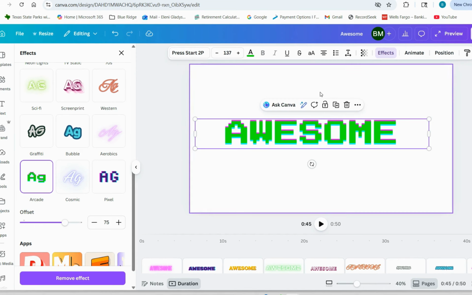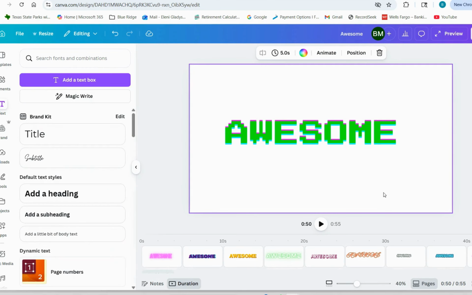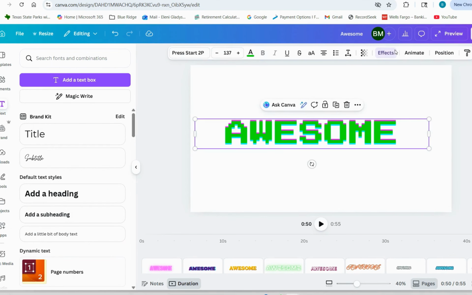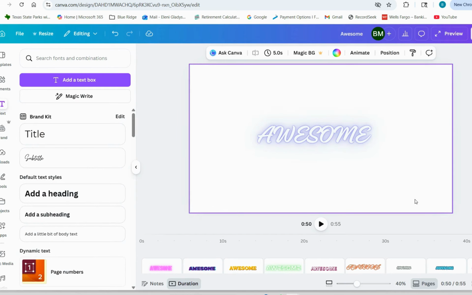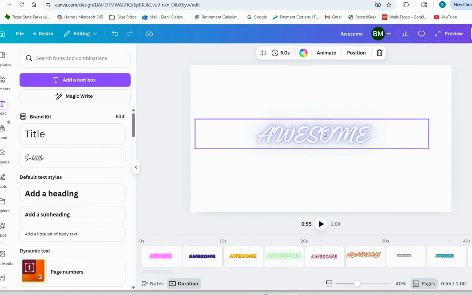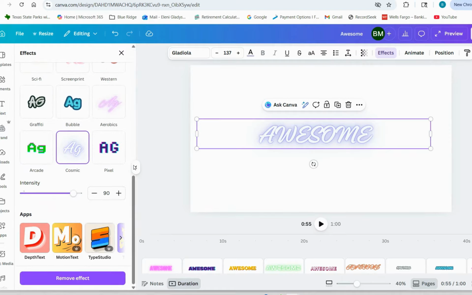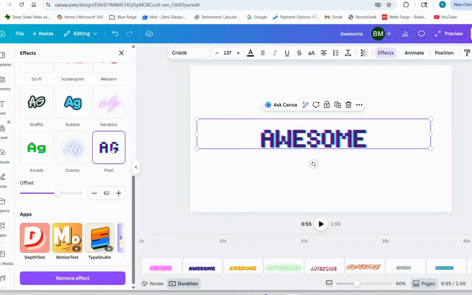Maybe this reminds me too much of my childhood. A lot of Pac-Man type graphics there. Control D. And the next one we want to look at is Cosmic. This one's just a lot of shadowing with a neat font behind it. Like I said, we've been able to do this for a very long time as well. And Control D. And this is the last one that it's got here, this pixel, which is a lot like the arcade when you get right down to it.